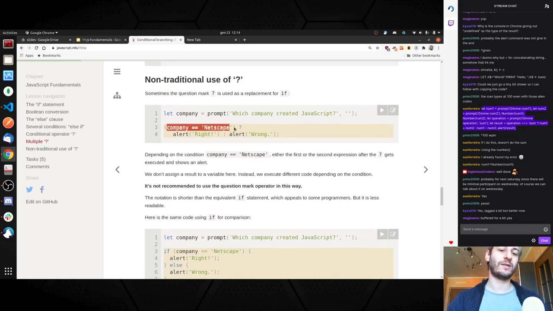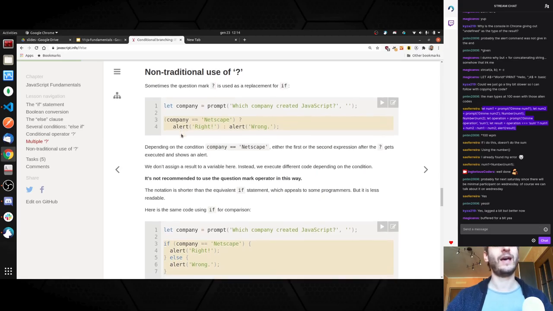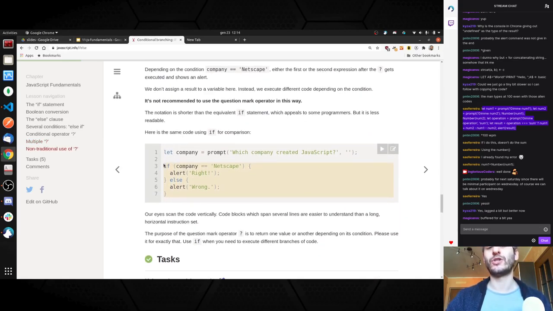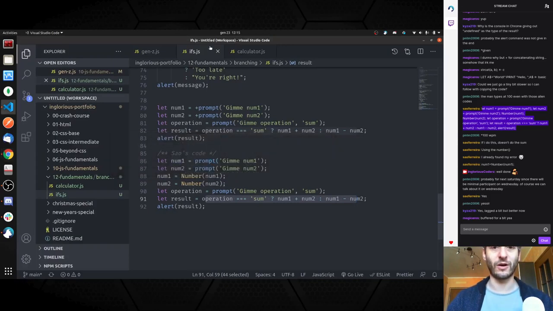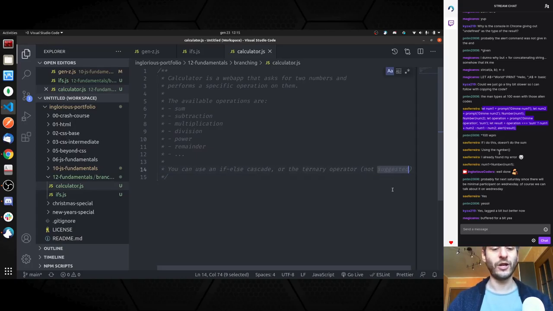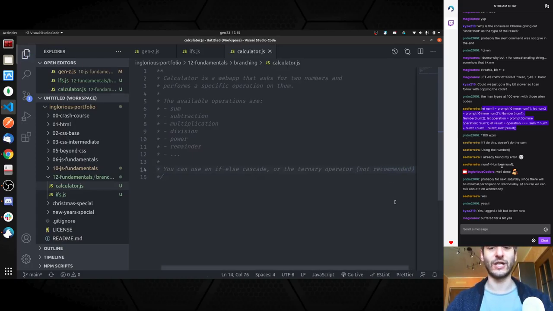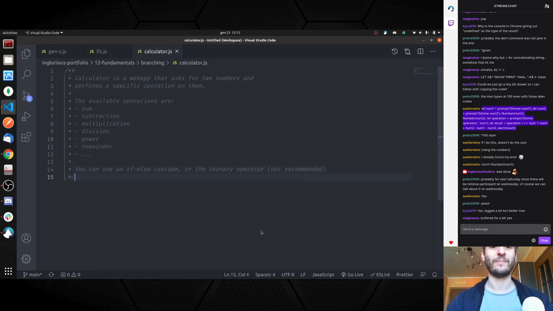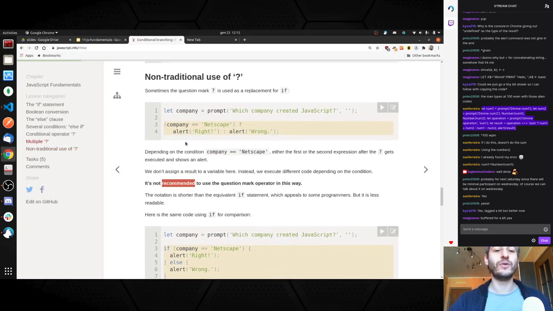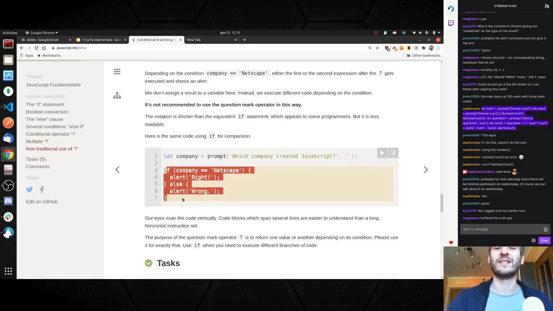But if you're not using the result of these statements for anything, then it's probably much better to just use the if-else. The word that I was looking for is recommended, not suggested. I'm sorry, my English sometimes jumps. Not recommended, not suggested. Okay, so if you want to use the ternary operator in an unusual way, don't. Just use an if-else cascade, an if-else statement.